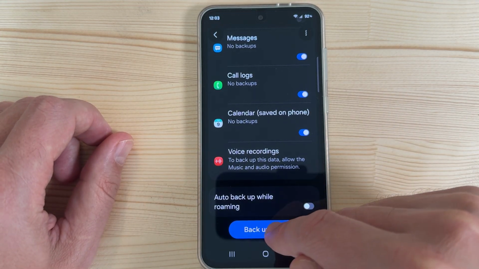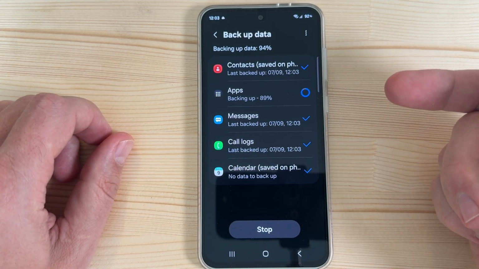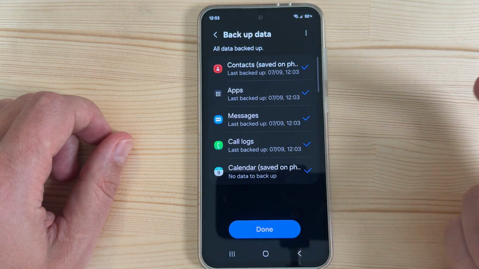And then just tap backup now. Wait for a few seconds until it's over, and now just tap done, and that's all.